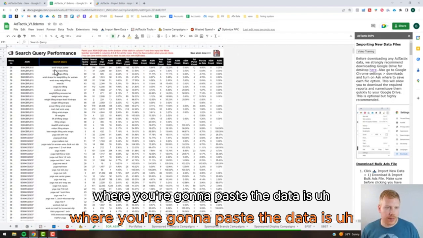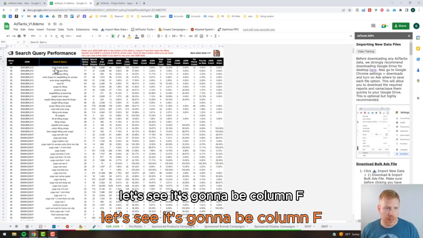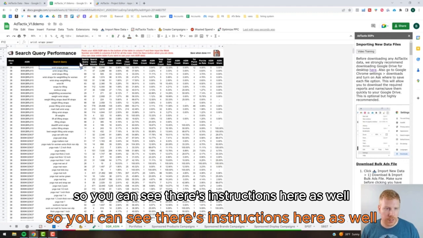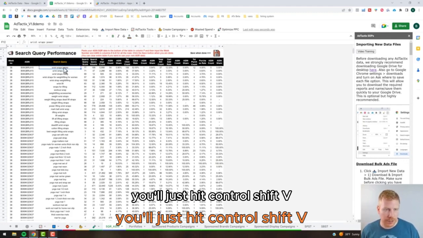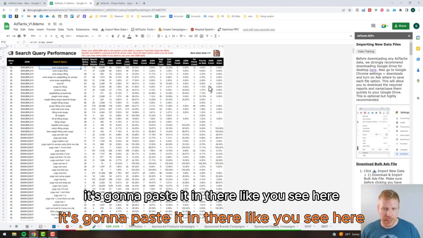Where you're going to paste the data is, let's see, it's going to be column F, so you can see there's instructions here as well. So you're going to paste it here. You'll just hit Control-Shift-V. It's going to paste it in there like you see here.